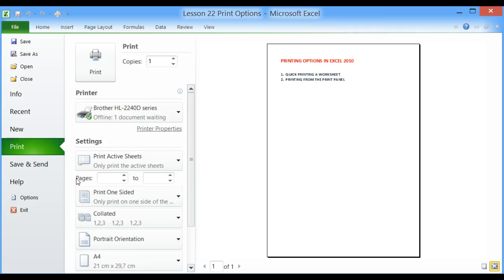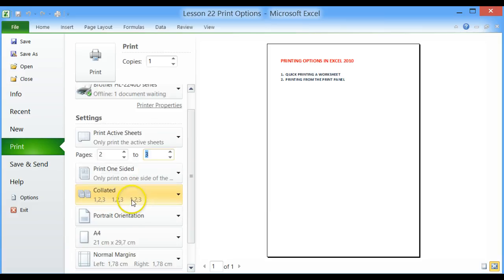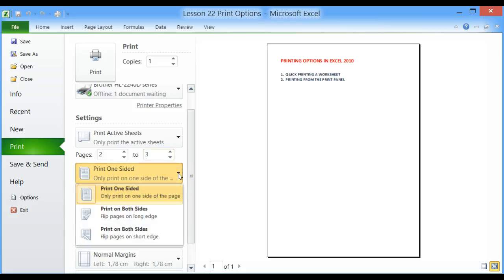The next thing is we can print certain pages in a particular workbook. We can print from page 1 to page 2, or we can print from page 2 to page 3, and so on. The next option is print one-sided. If we click on the down arrow menu, we can print one-sided. It will only print on one side of the page. We can print on both sides, flip pages on long edge, or we can print on both sides, flip pages on short edge.